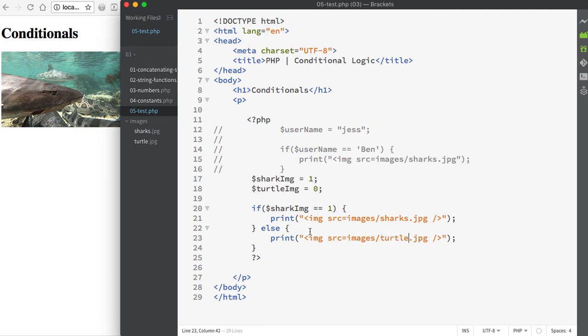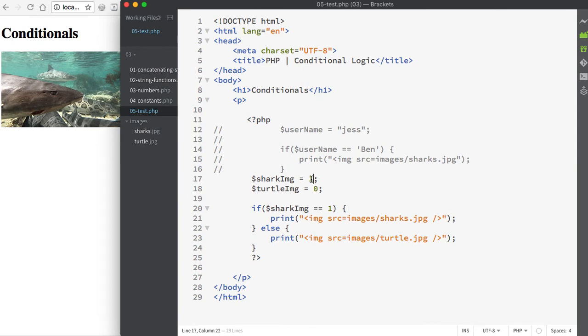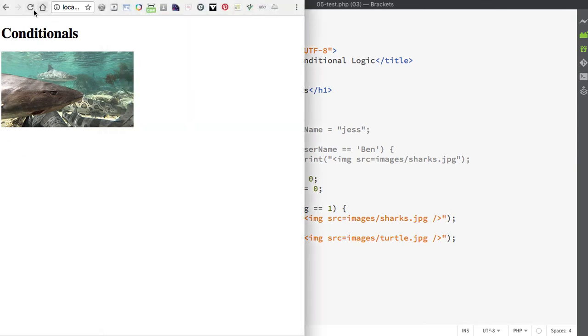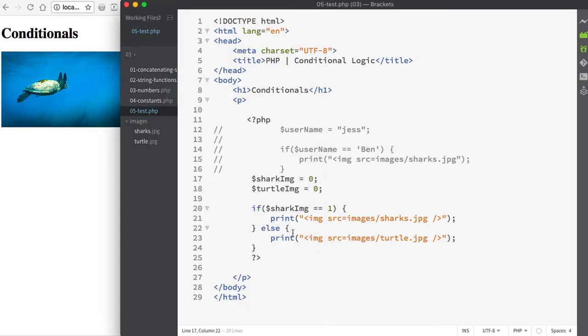And if this condition is true, the page is going to remain the same. It's still going to show the shark image. But if I change the value of shark image to also be equal to 0 and I refresh, now you can see that the turtle image is going to display. And what's happening here is it's saying if the shark image has a value of 1, then we're going to print the shark page. Else, print the turtle page.